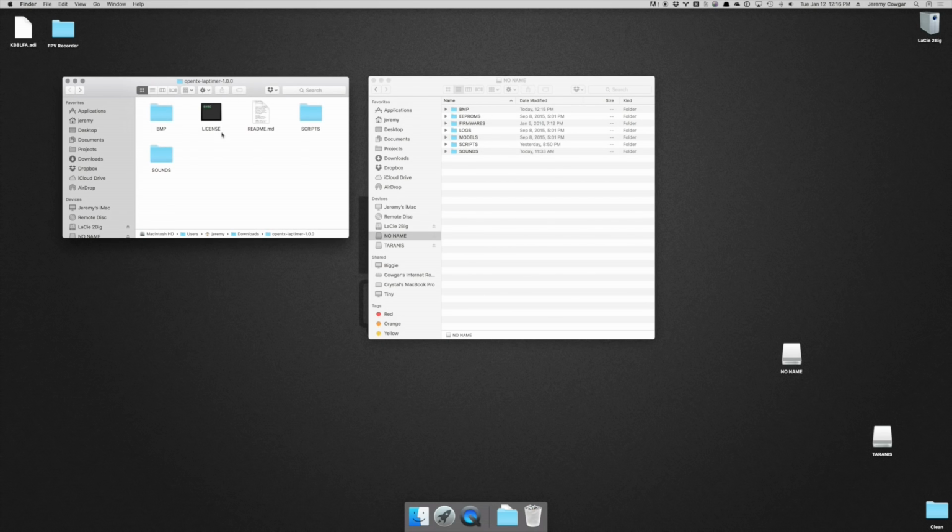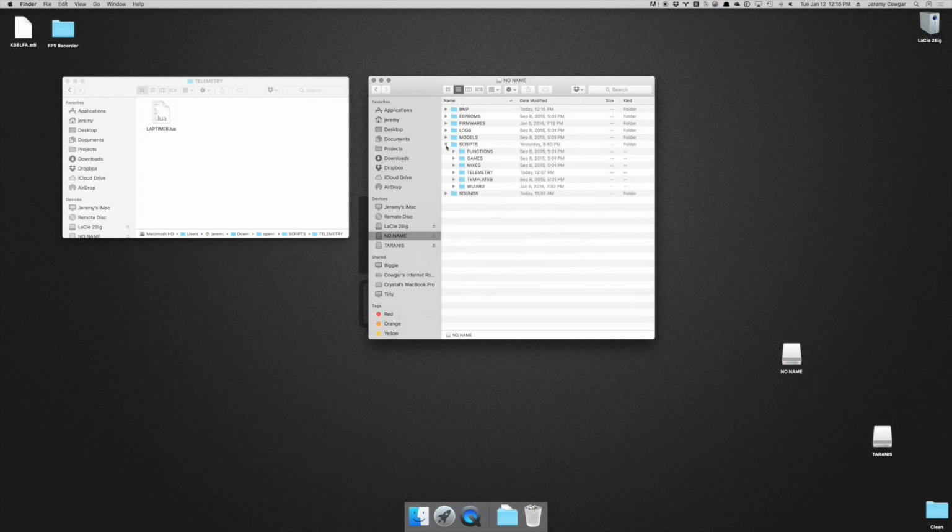Now, also in the zip file, there is a scripts directory, which has a telemetry directory. And that corresponds to your SD card. There should be a scripts directory and a telemetry directory. So let's go ahead and copy this laptimer.lua over to the scripts telemetry directory.